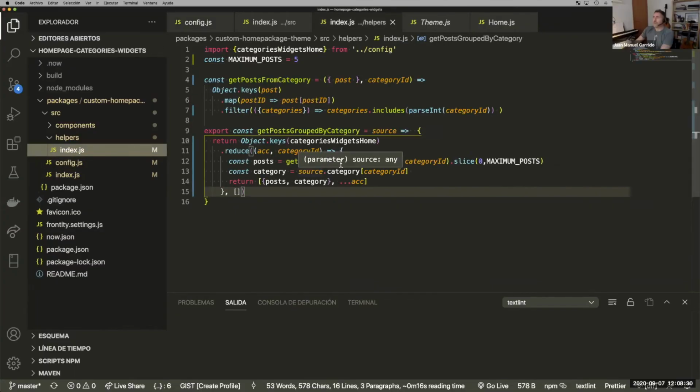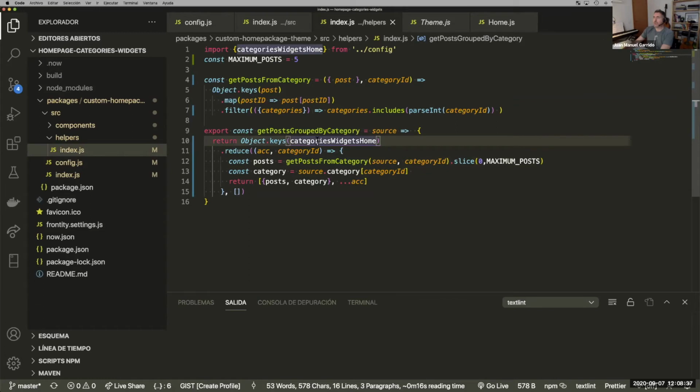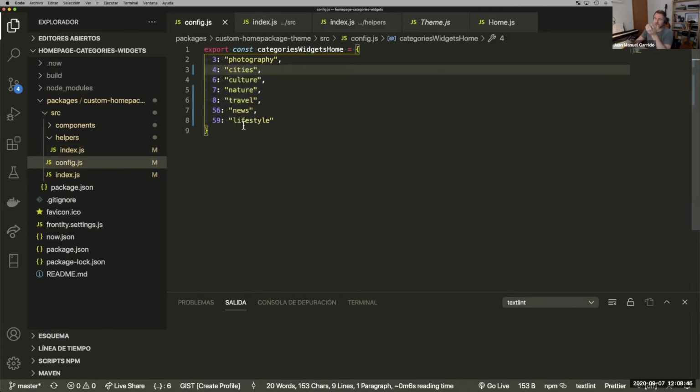Well, we can do that here. First, I would directly sort the categories here. I mean, we can complicate the code, but I would directly sort the categories.